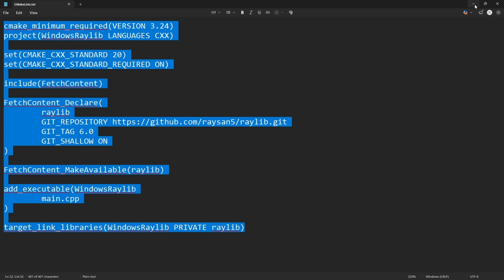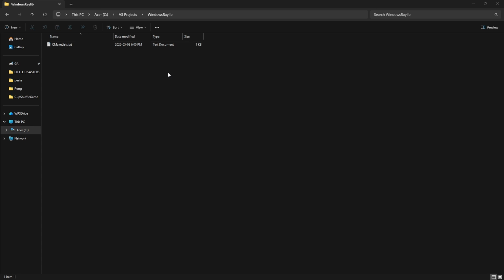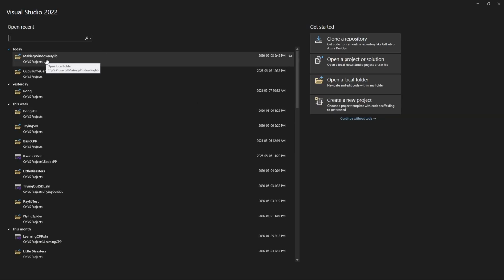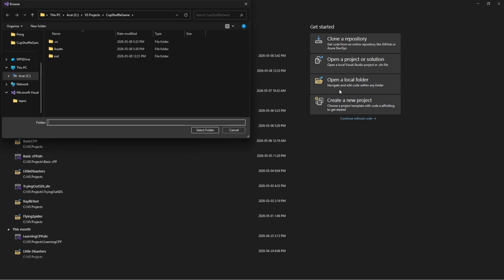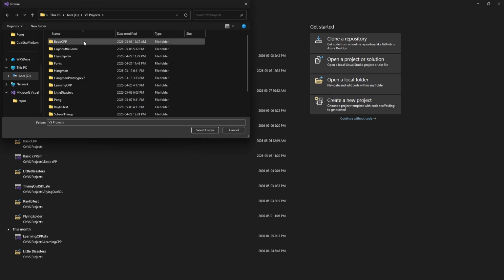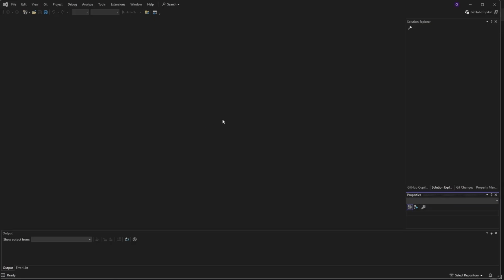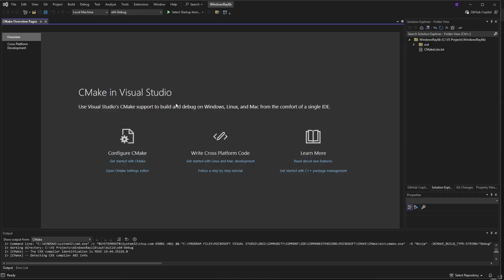Okay, let's open Visual Studio now. Visual Studio, here we go. I already tried making this just so I could try it myself, and now I'm making the video for it. So open local folder of VS projects, and then we go to Windows Raylib. We select this folder, and it opens it, and it makes us the CMake.